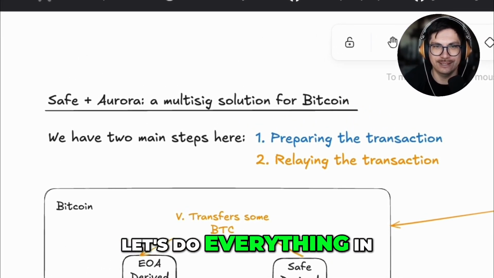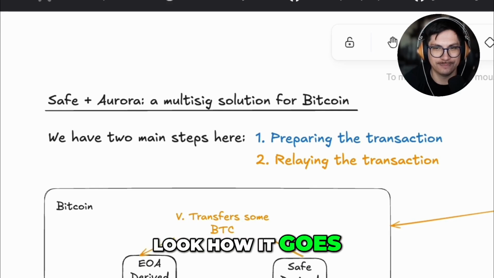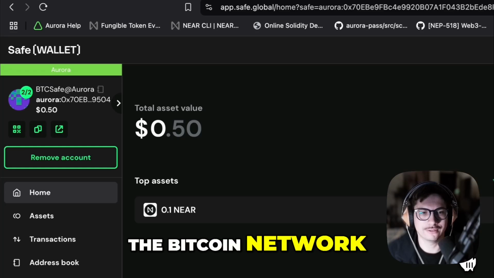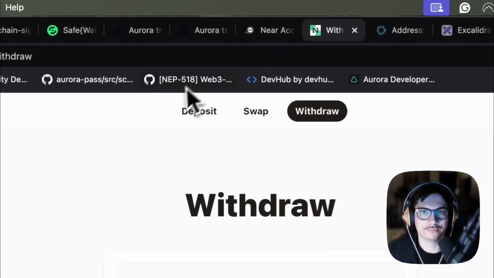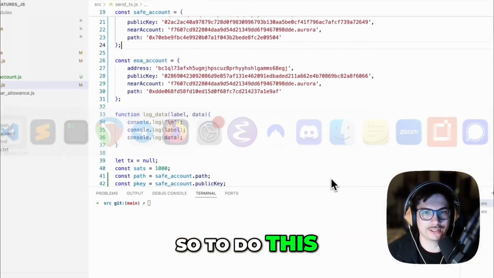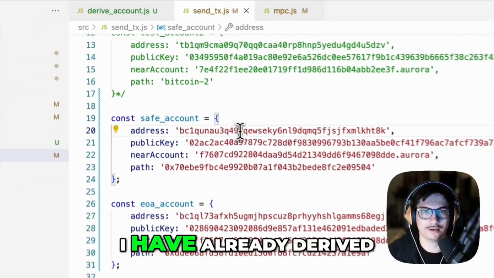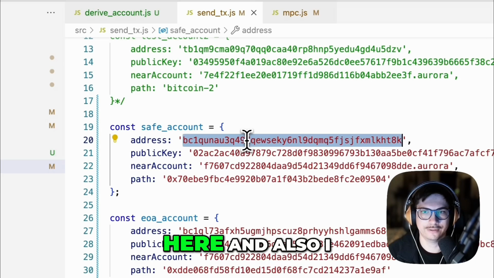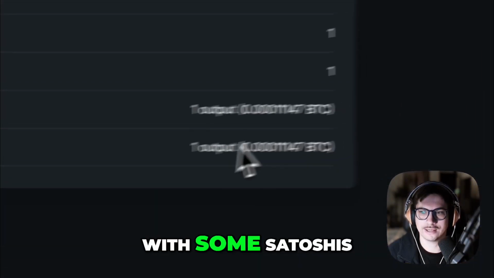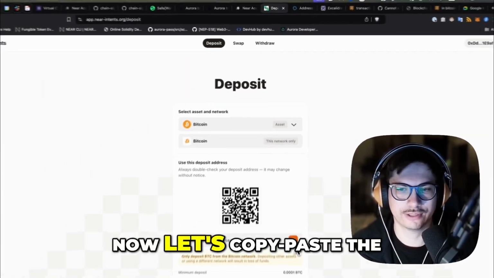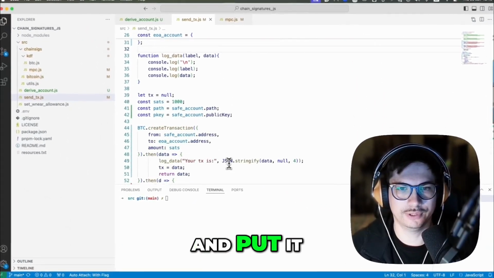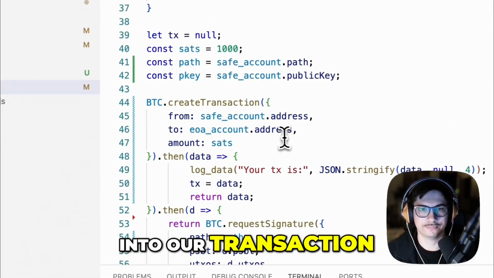Now let's do everything in practice and take a look at how it goes. Let's try to transfer some BTC from our derived Safe account on the Bitcoin network to the deposit address I have on NEAR Intents. So to do this, let's prepare a transaction. I have already derived the Bitcoin Safe account here, and also I have topped it up with some satoshis. Now let's copy paste the NEAR Intents deposit address and put it into our transaction.